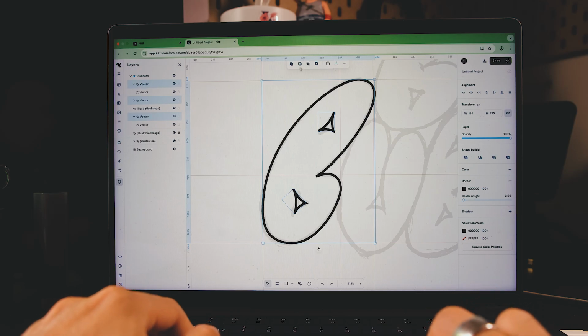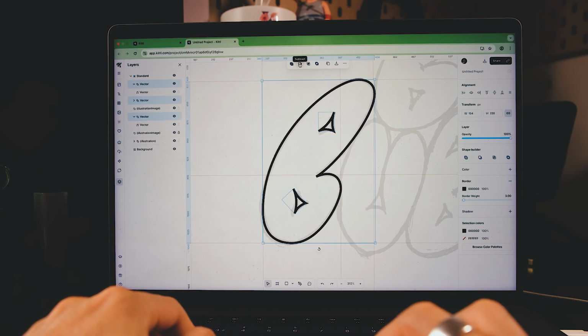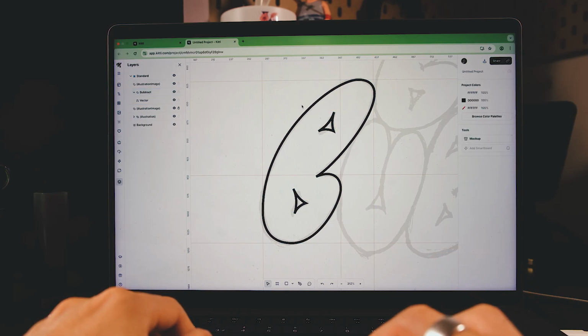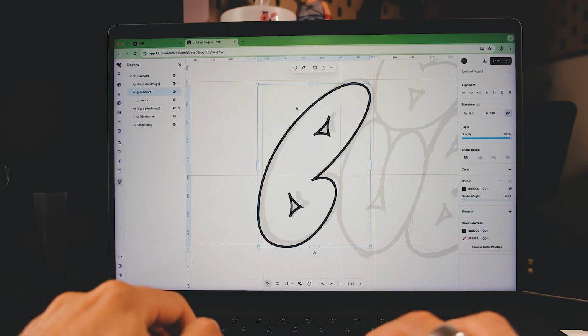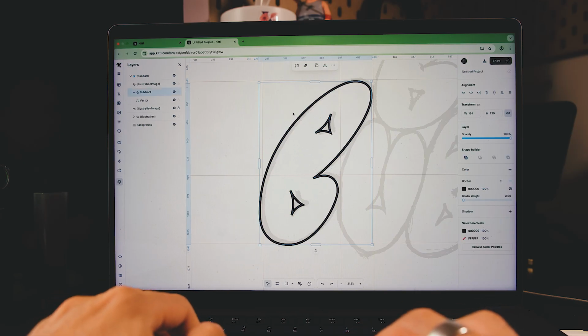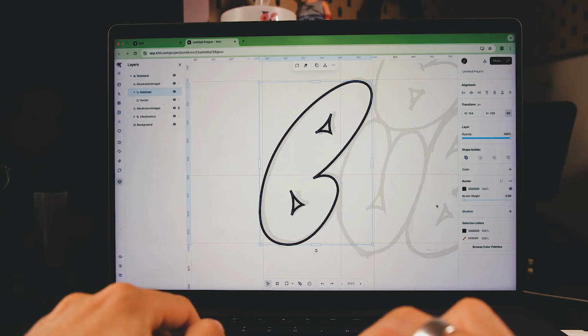Now we're gonna make all this in one shape, right? So I'm gonna select the 3 parts, and then I'm gonna tap to subtract. And just like that, we've got our shape.